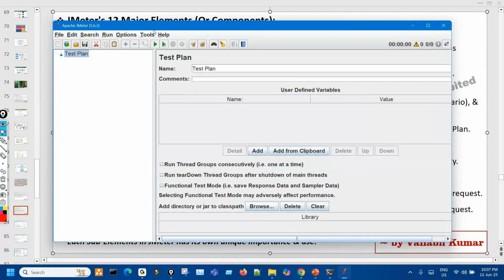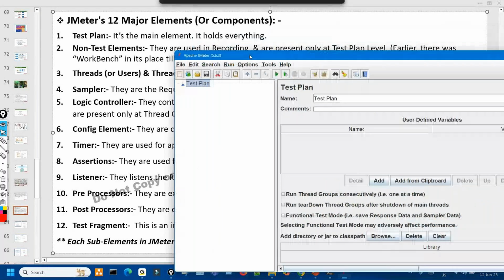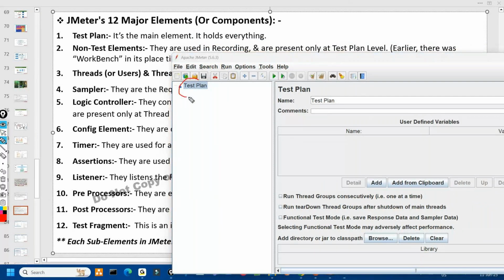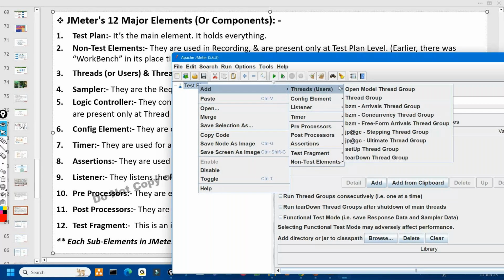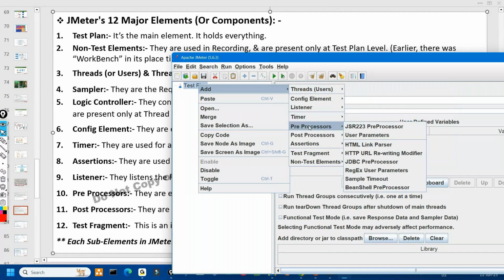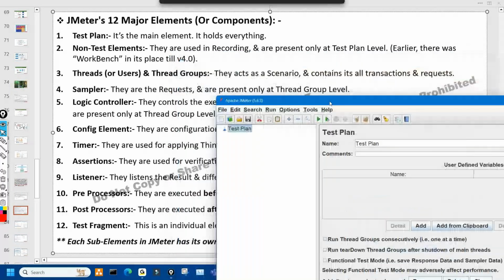So you see, the first time you open JMeter, the test plan will be there, right? The test plan is everything. It's the main element, or you can say it holds everything. Now, when you right click on test plan and choose add, you will observe thread and thread group. Just now I talked about thread and thread group, right? Then we have config element, listener, timer, pre-processor, post-processor, assertion, test fragment, and non-test element. So I'll give a brief, small introduction to each element.